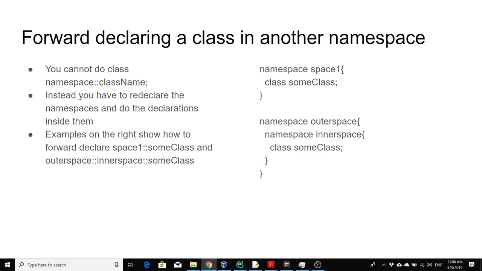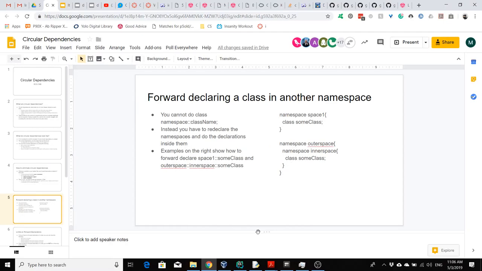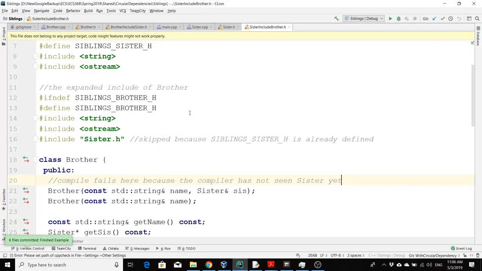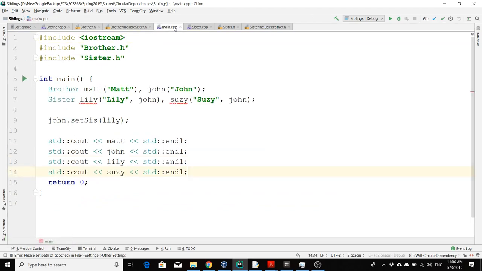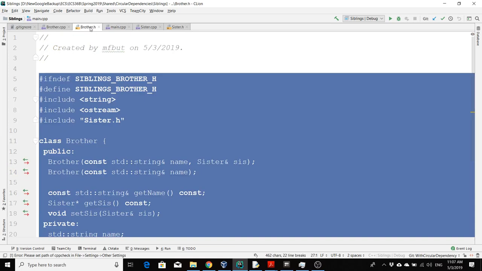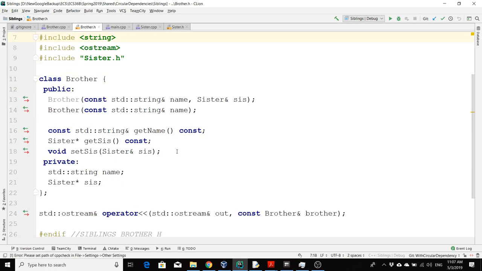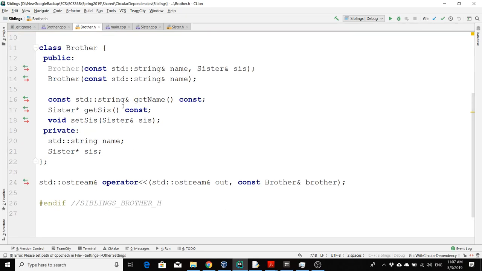So let's pop over to an example of why this kind of happens. So again, I have some piece of code over here. I have a brother and a sister class, which we can see here. So here's brother.h. We have class brother. We have a constructor where you can give it either the name of the person as well as who their sister is supposed to be, or you can just say that they have a name and no sister right now. And then we have get name and get sister.